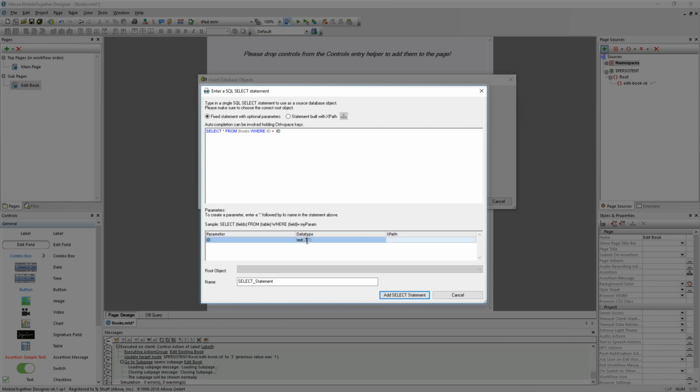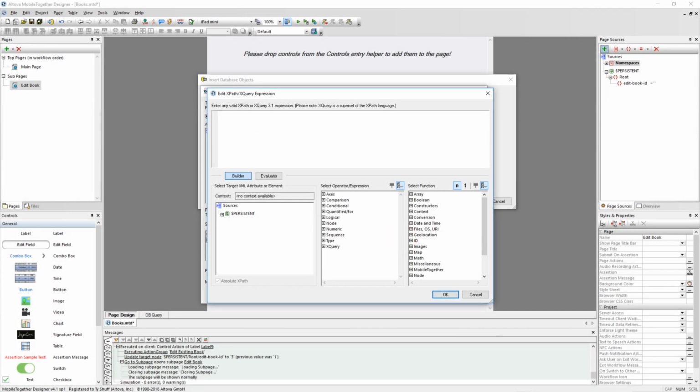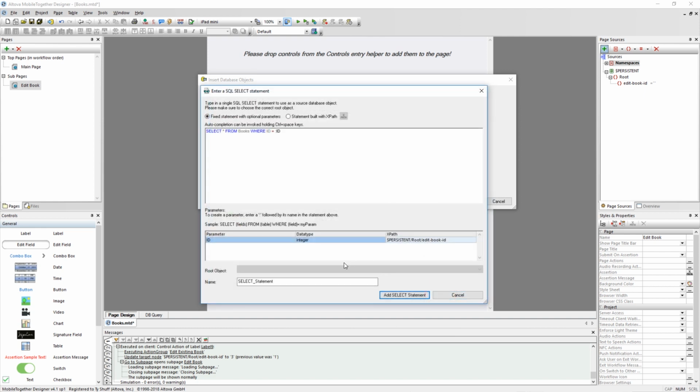Change the data type of this parameter to int, and then click on the XPath cell to open an expression editor. Remember the global element we created? This is where that will be used. Locate the Edit Book ID element in the persistent data source and double-click on it. An XPath statement has been created referencing the global element. Click OK to close the expression editor. Name this new query Single Book and then click Add Select Statement.